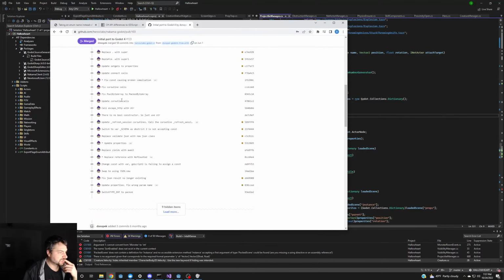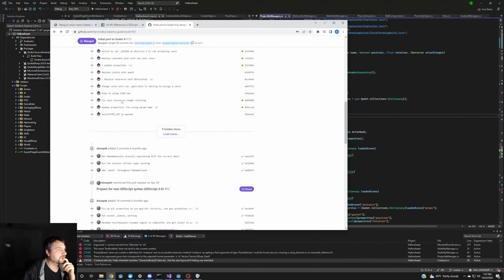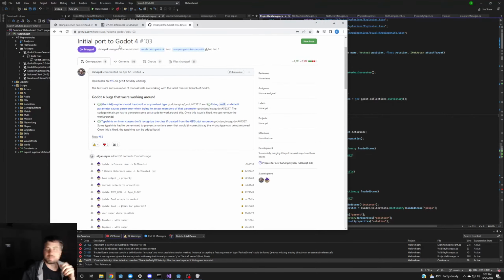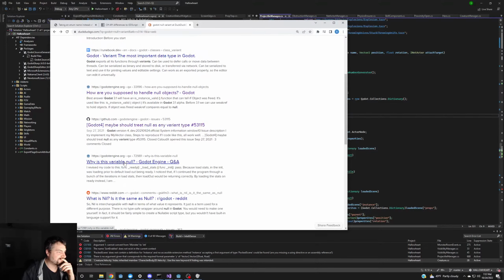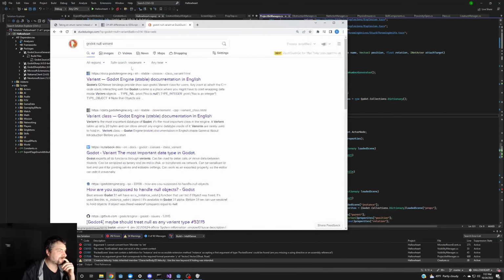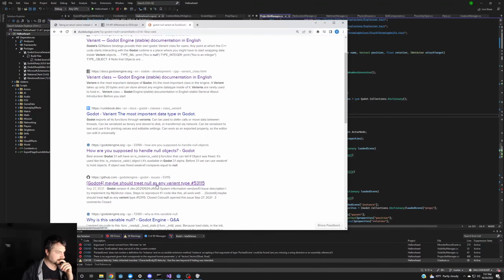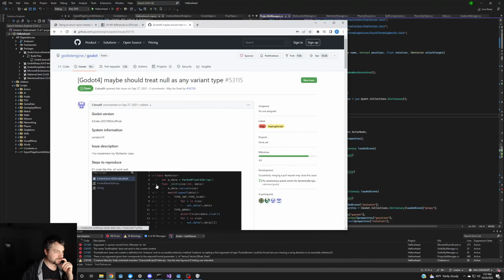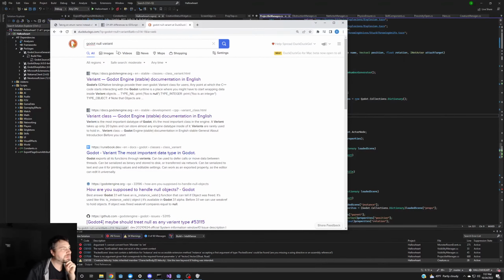Okay. Yeah, there's just a heck of a lot of stuff still not working in Godot 4, isn't there? You know, maybe this is premature. This sounds like there's still a bunch of problems. Yeah. I don't know. Very, very weird. Why can't you make a null variant?